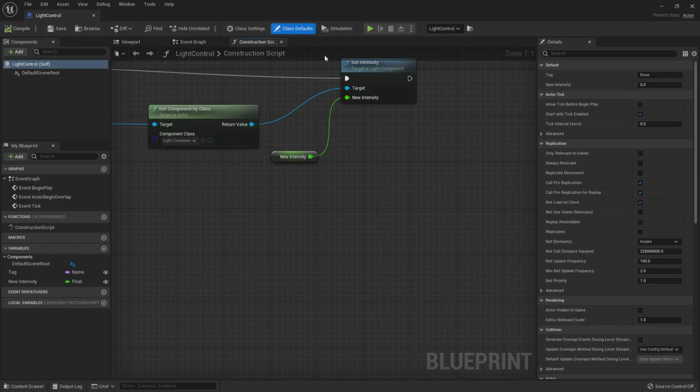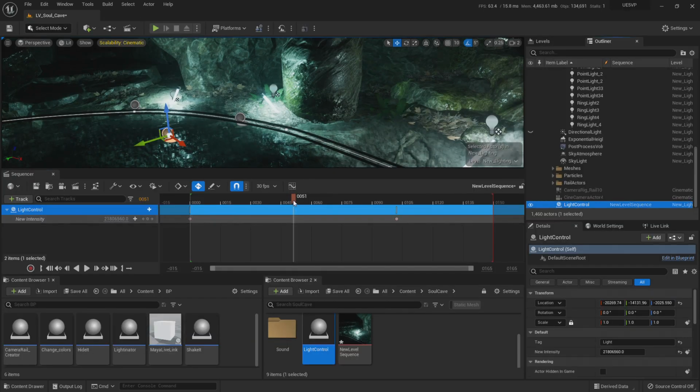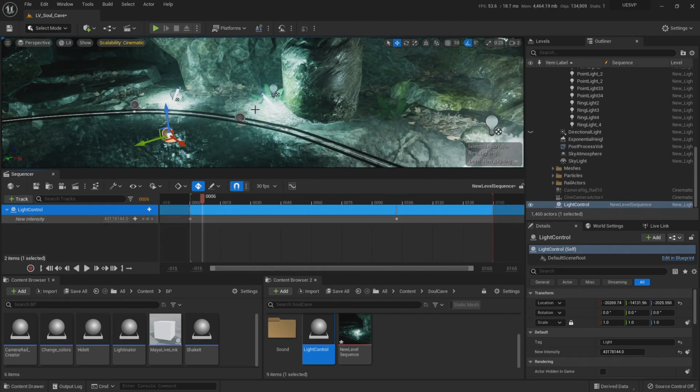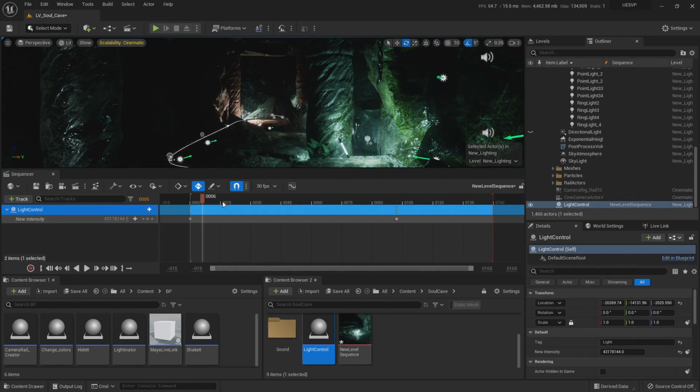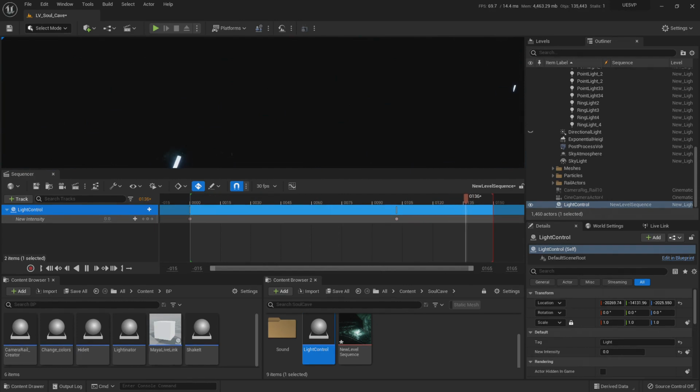blueprint. And that is, if we go to the class defaults, I'm sorry, to the class settings, there is this run construction script in sequencer. This is off by default. That means that we need to come here, turn it on, compile, save it, and that should do it. Now, if we come and scrub here, you can animate only one control, and that is going to take care of all the lights in your level at once.